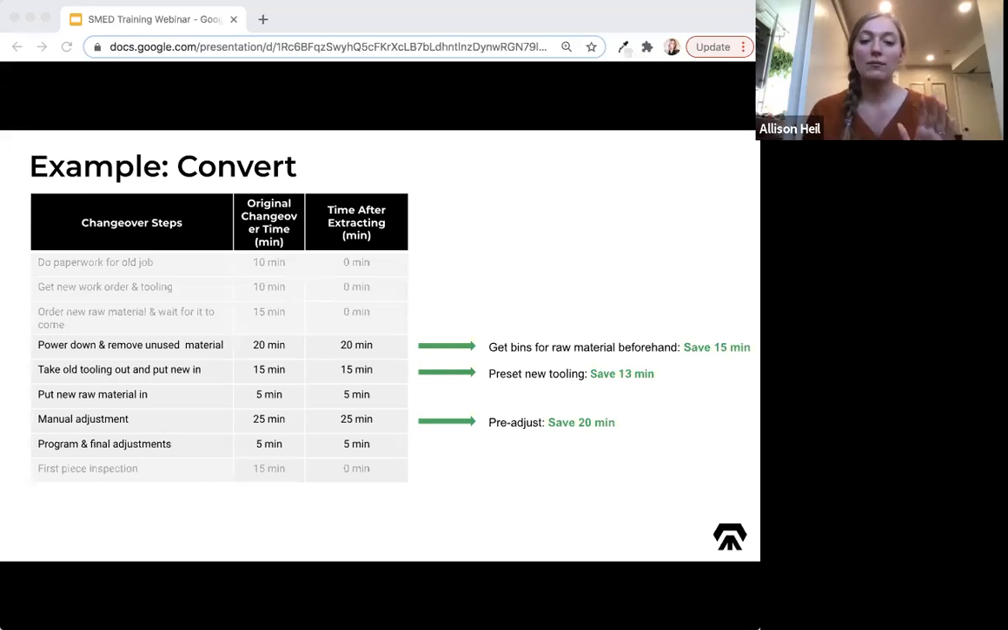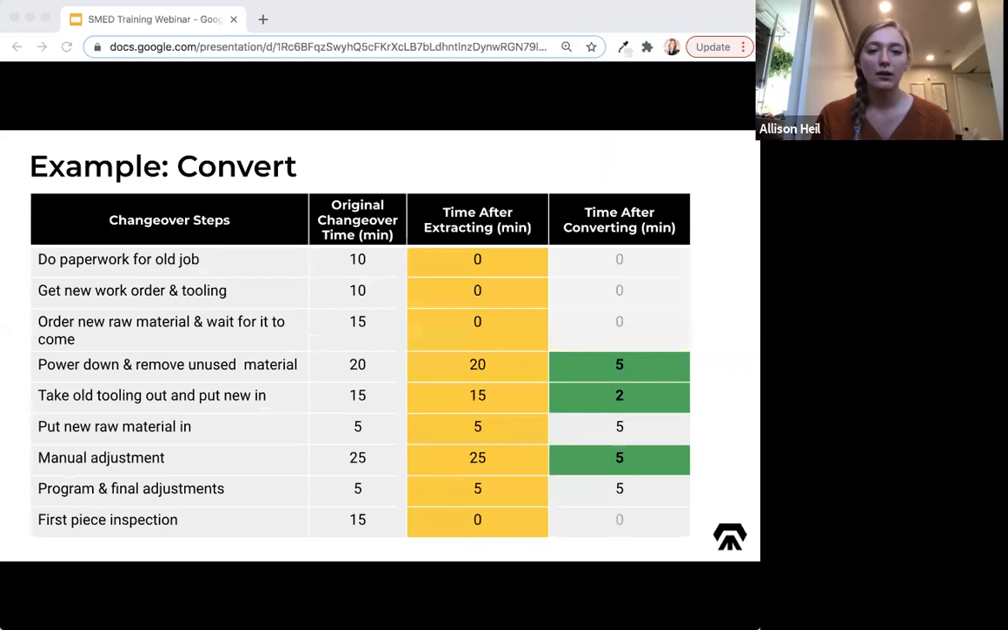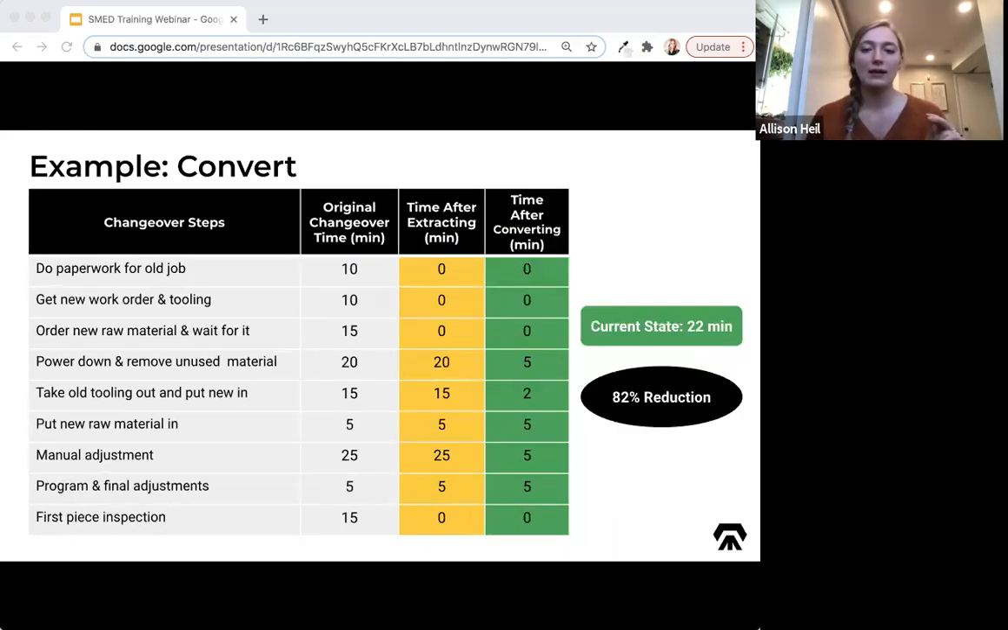Again, this is all just a made up example, and yours is going to look different, but I just wanted to give you some ideas for how you can go through and actually take those steps, break them down, and convert parts of it into external. So here's what the steps look like now that we've gone through the converting step. The green ones are the ones that we've changed. And here is what the changeover looks like now. We've been able to get our changeover down to 22 minutes, an 82% reduction.